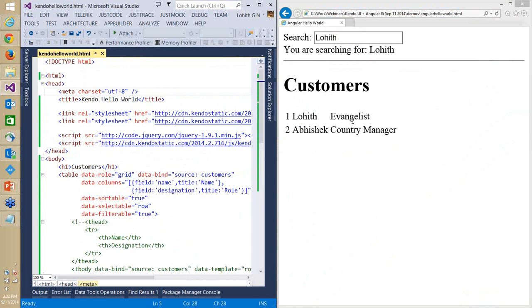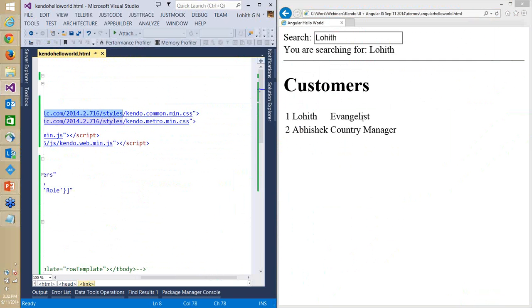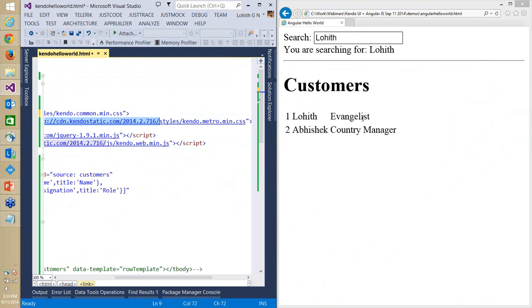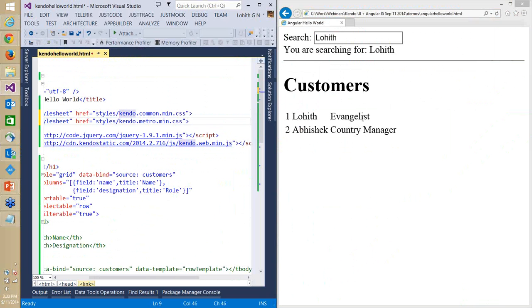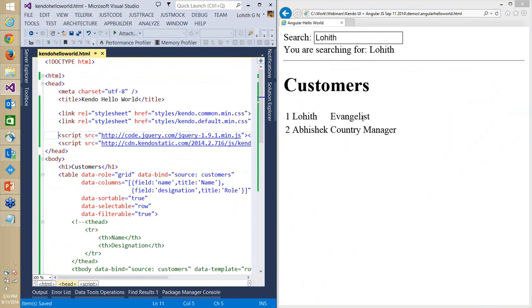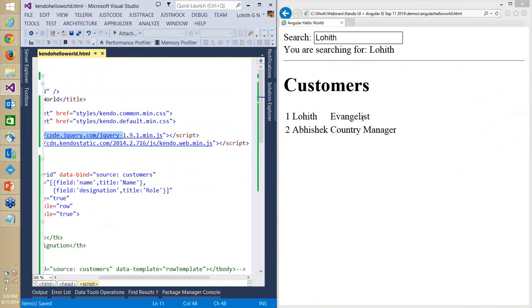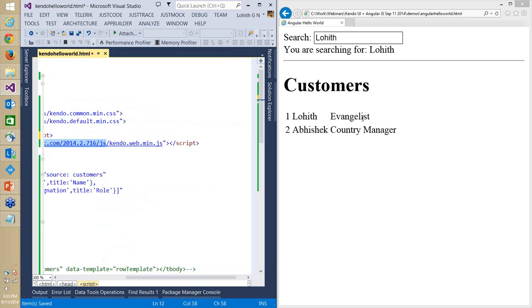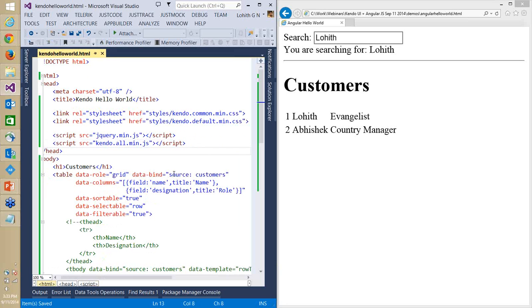So what we will need to do is first include styles, kendo.common.min.css, and then include styles for any specific theme that you want. So this is another interesting thing. Out of the box, Kendo ships with close to 7 to 8 themes. I'm going to use the default theme. So this is kendo.default.min.css, and then of course I have my jQuery kept here, jquery.min.js, and I have kendo.all.min.js. So this is all it requires to work with Kendo.